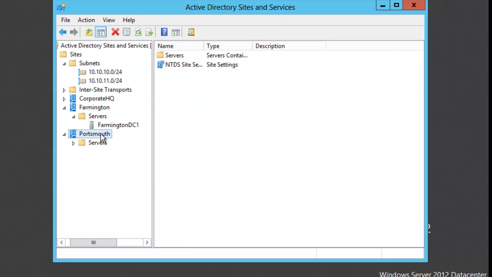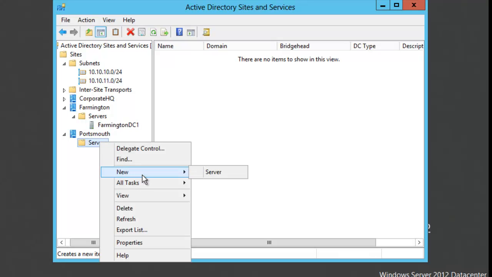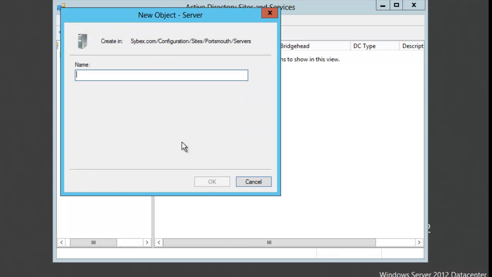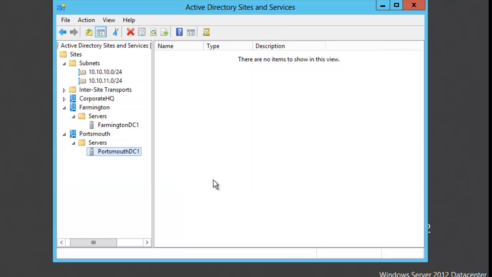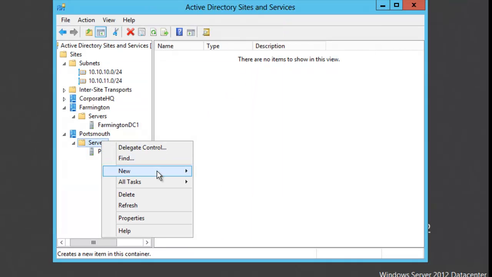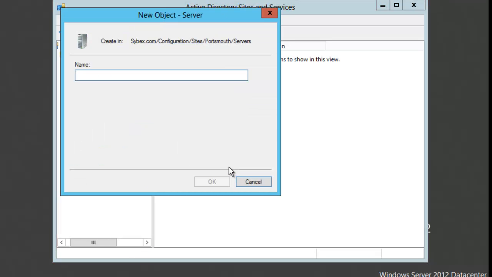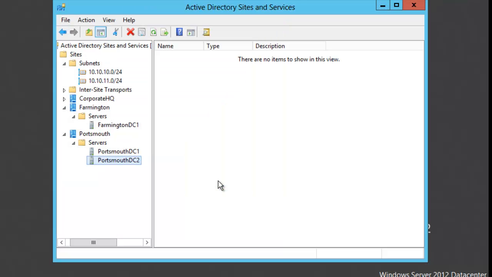I'm going to expand Portsmouth. I'm going to click on Servers, right-click, and say New Server. And this server is going to be Portsmouth DC1. Then I'm going to do it again, and this time I'm going to have a Portsmouth DC2. And I'm going to say OK. So what we've done here is we've configured 2 servers to the Portsmouth site.